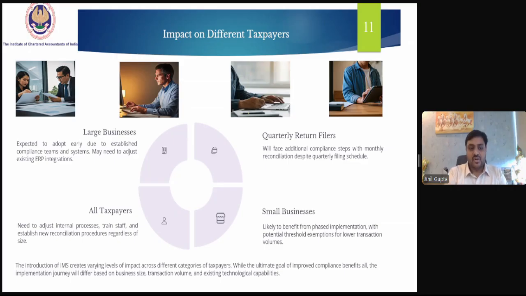The introduction of IMS creates varying levels of impact across different categories of taxpayers. While the ultimate goal of improved compliance benefits all, the implementation journey from voluntary to mandatory will differ based on business size, transaction volume, and existing technological capabilities.